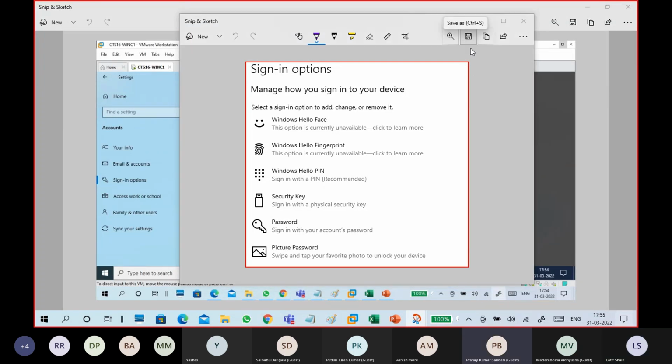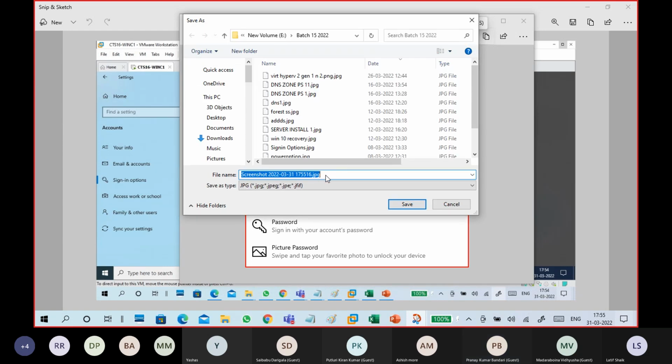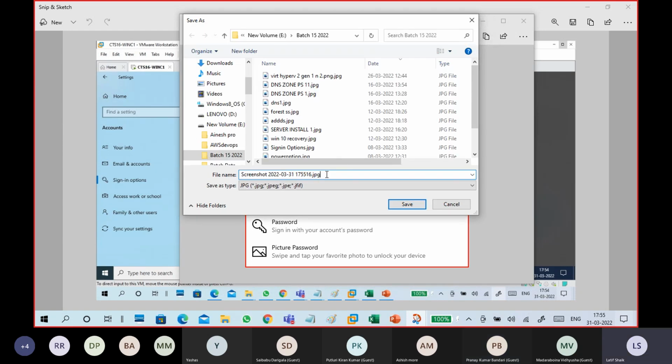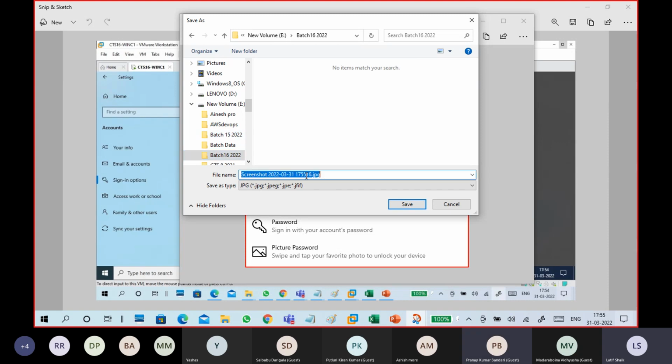Sir, what is picture password, sir? Picture password means you have to give multiple pictures and select a specific picture or some specific pictures, like a password. So that is the sign in option.